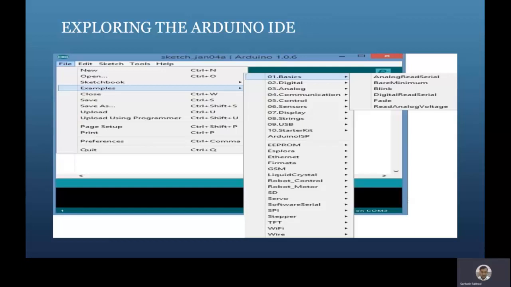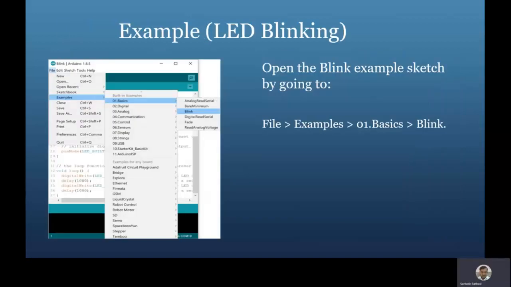Then you can explore more of the Arduino IDE by referring to the examples that are listed here, which are pre-fetched. Next we'll take one example of LED blinking. Here we go to the File menu and select the Blink example. You have to navigate to Files, Examples, Basics, and then Blink.